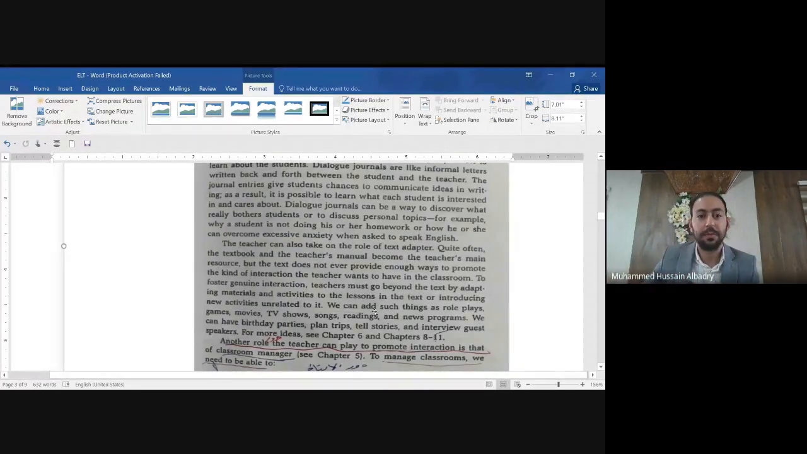The textbook and the teacher's manual become the teacher's main resource, but the text does not ever provide enough ways to promote the kind of interaction the teacher wants to have in the classroom. To foster genuine interaction, teachers must go beyond the text by adapting materials and activities to the lesson in the text or introducing new activities unrelated to it.